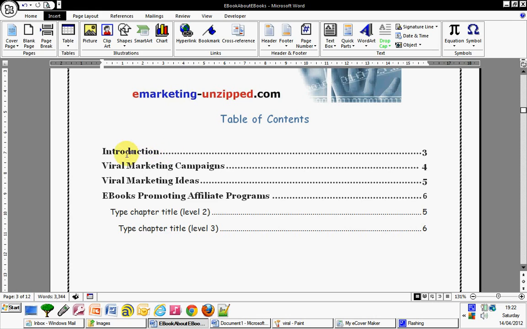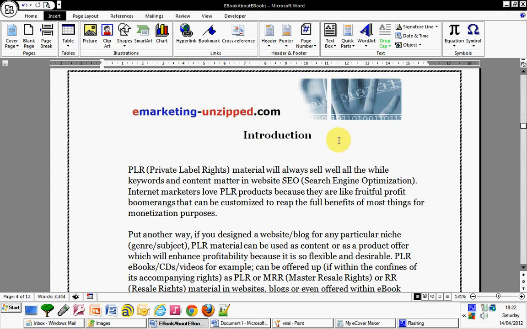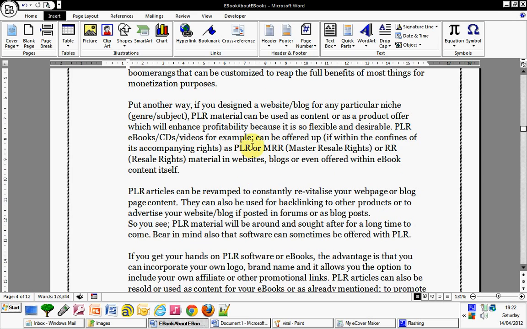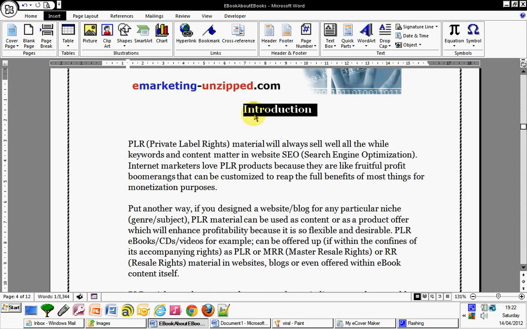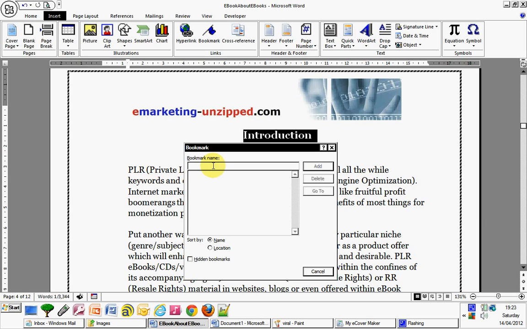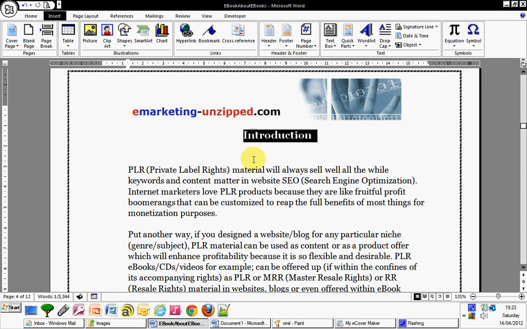First I want to make a bookmark. The idea of the bookmark is to bookmark the area or page that you want to hyperlink to. For argument's sake, I'm just going to bookmark the word introduction on this page. I could bookmark any area, but I'm highlighting the word introduction here. Then I go into Insert using the top menu bar and click on Bookmark, and you'll come up with this dialog box. Type in whatever will remind you what this bookmark is all about. I'll do introduction, so I'm naming it so I can recognize it, and then all I've got to do is click Add on the right-hand side. That's done. So that's the bookmark.